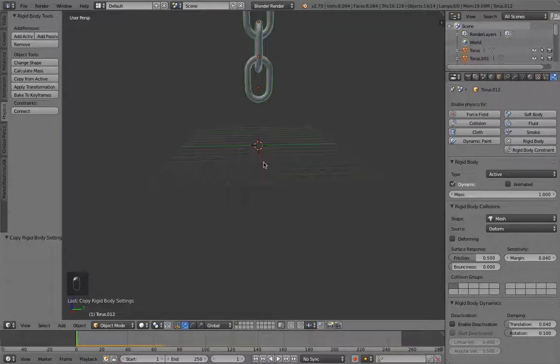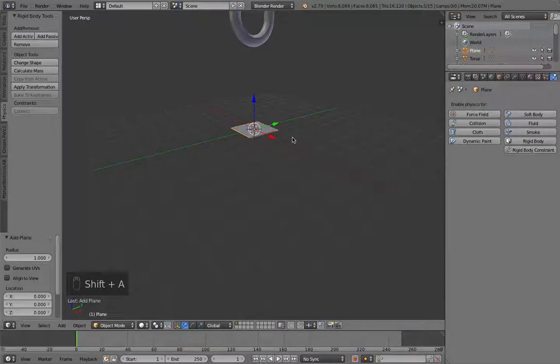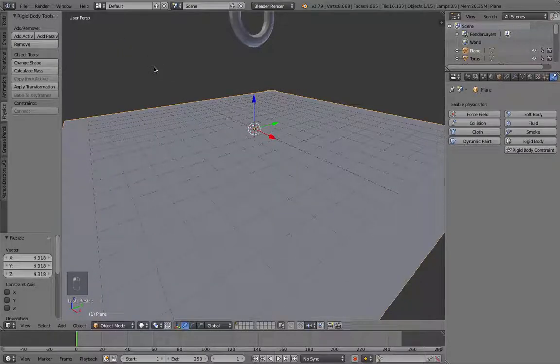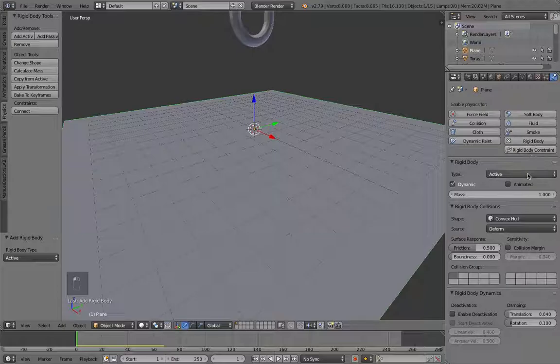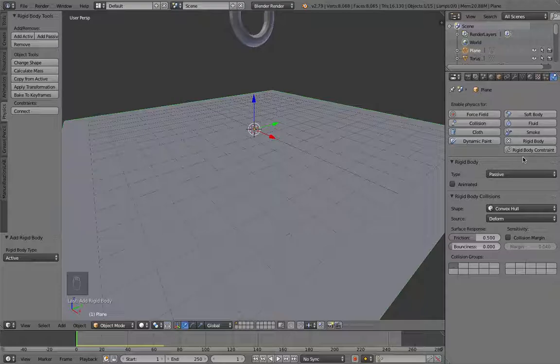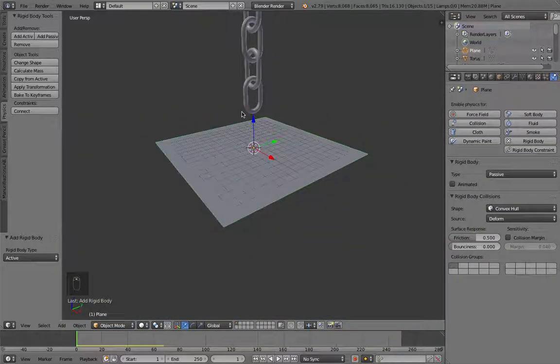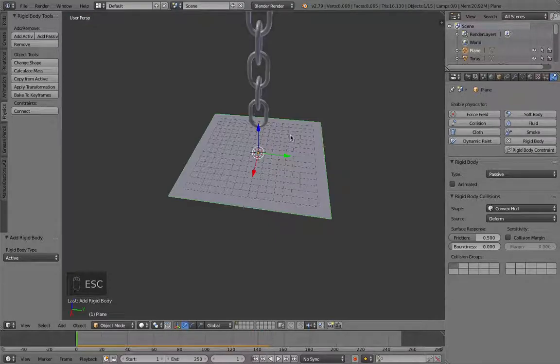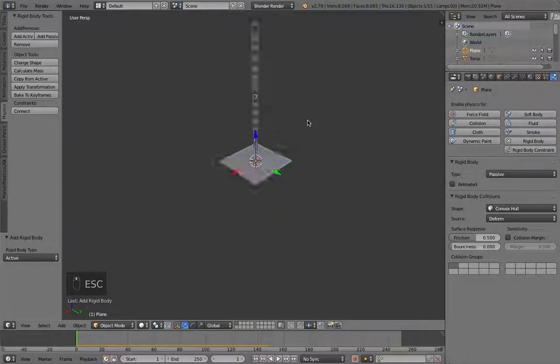Okay, so let's start by adding a plane. Press S and drag to scale. We'll add a rigid body to it and change the type from active to passive. Passive's for things like the ground or the wall, where things will collide with it, but it's not really supposed to move. And if we press Alt A again, it falls down like a chain would. Okay.